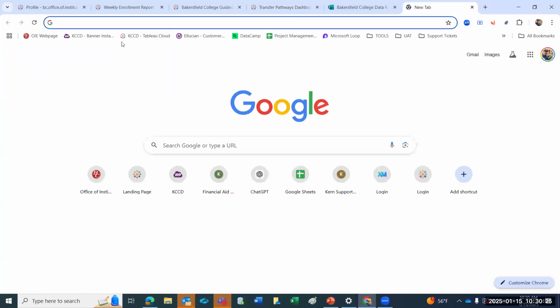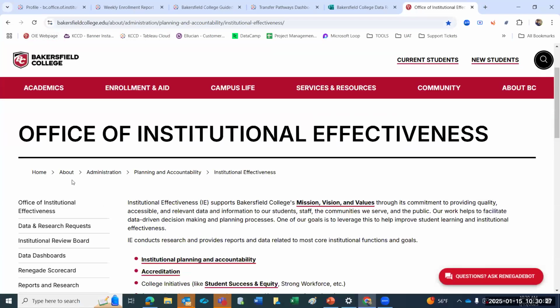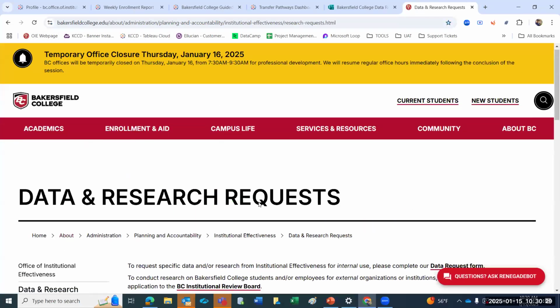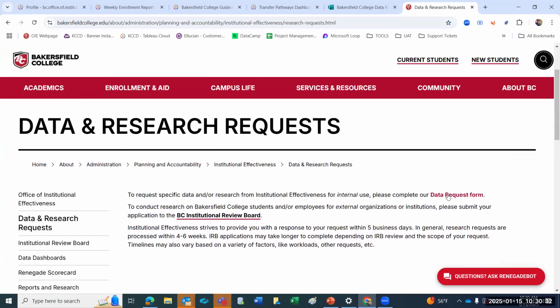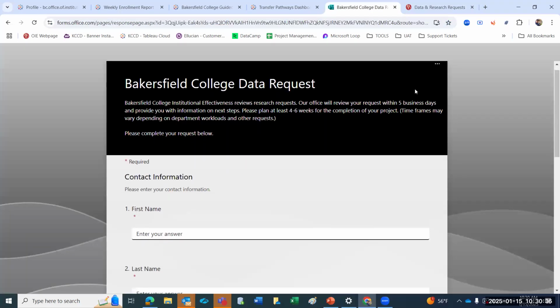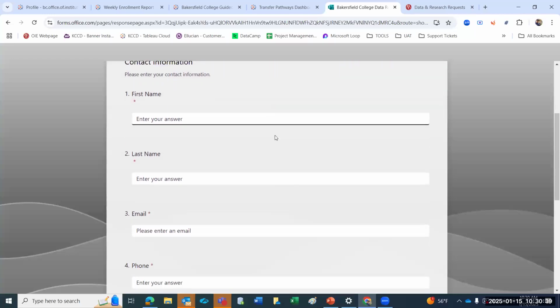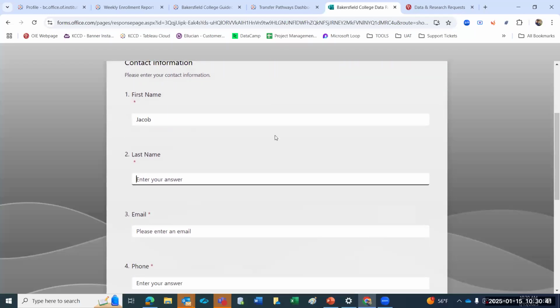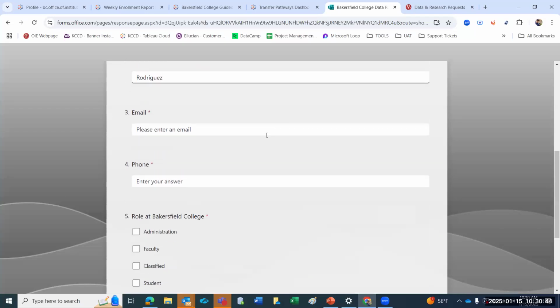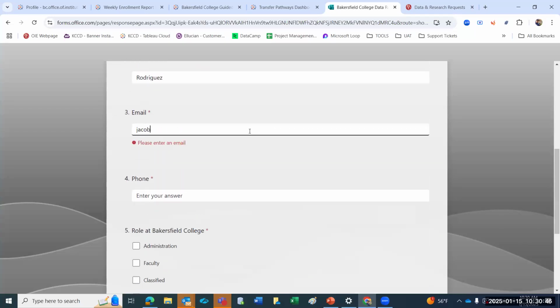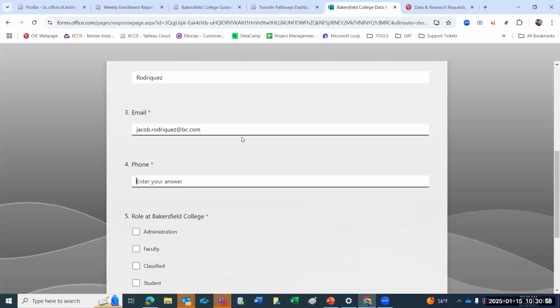If we go back to the OIE webpage on the left pane, there's the data and research request forms, and then the actual data request form that I just clicked on. Let me go back here. So pretty standard stuff, contact information. I'll just go ahead and fill in so we can go through. And this is not my complete email. Actually, I'll just do it real quick. At bc.com. That's a fake email. Question 5 is optional.